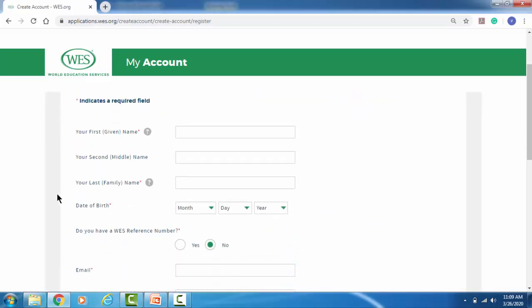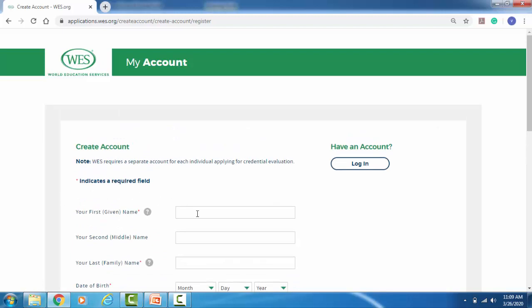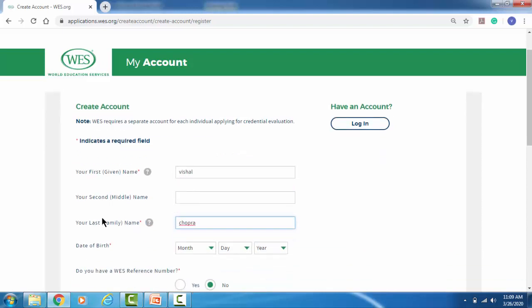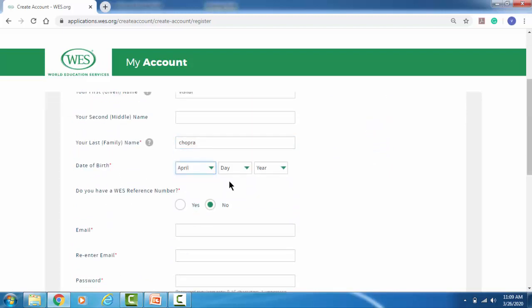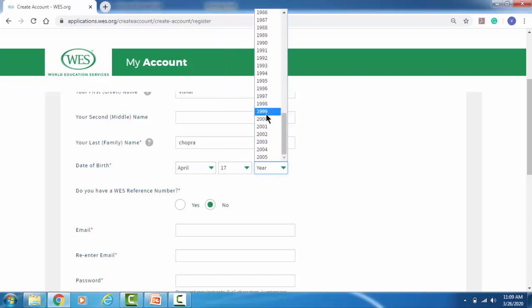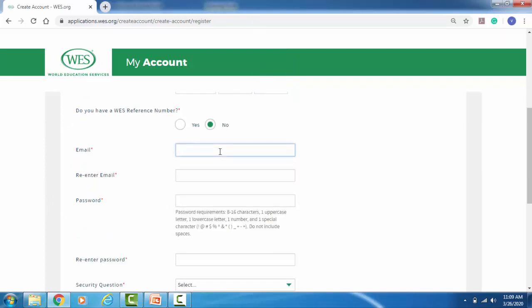Now you just need to fill in the basic details over here, like your first name. I'll be mentioning my name over here. You can skip the middle name if you don't have any. Shal Chopra. Now your date of birth, I'll be picking a random date of birth. Then, do you have a WES reference number? No. Your email ID, I'll be giving a random email ID, gmail.com.